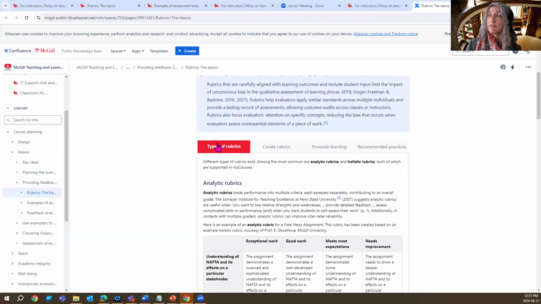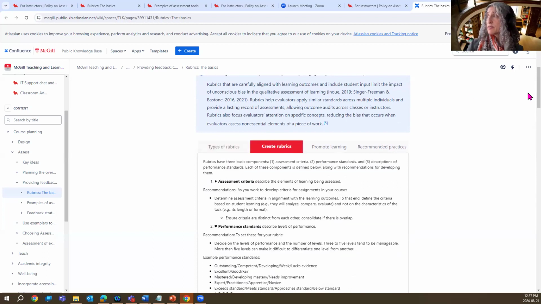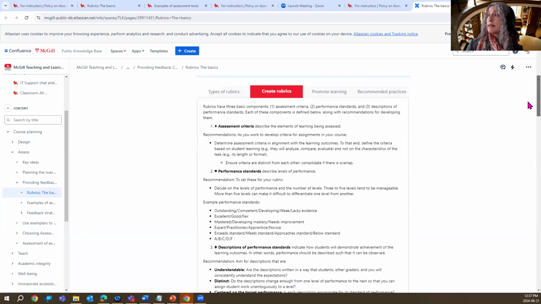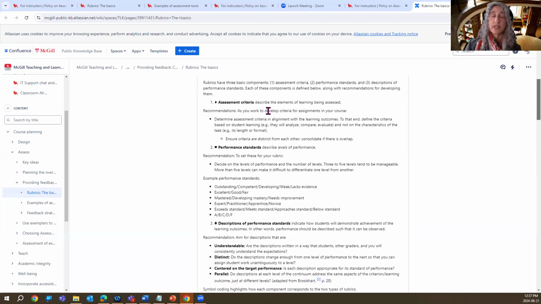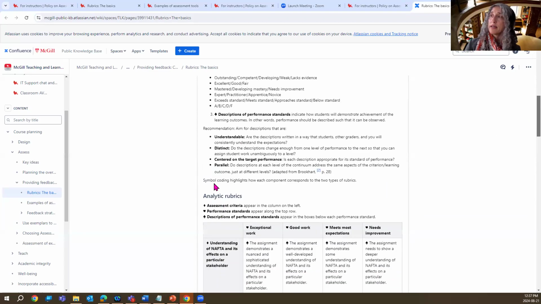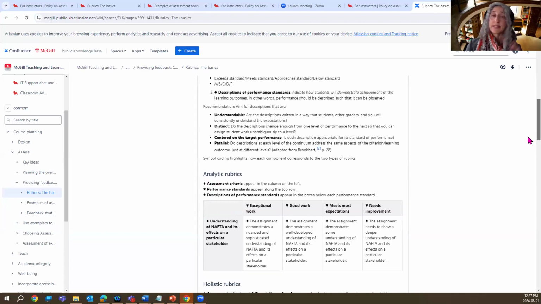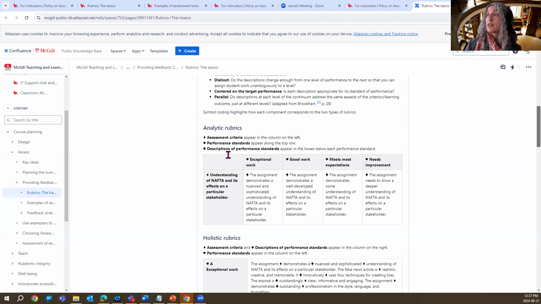So I encourage you to take advantage of this resource to learn a little bit more about the types of rubrics. The other tab that I wanted to show you was this one about creating rubrics. Here the resource outlines what the assessment criteria are, what the performance standards are, and what the descriptions of performance standards are. It gives recommendations about how to develop a rubric, and it also uses this code to identify the different elements in the same example that we just saw previously.